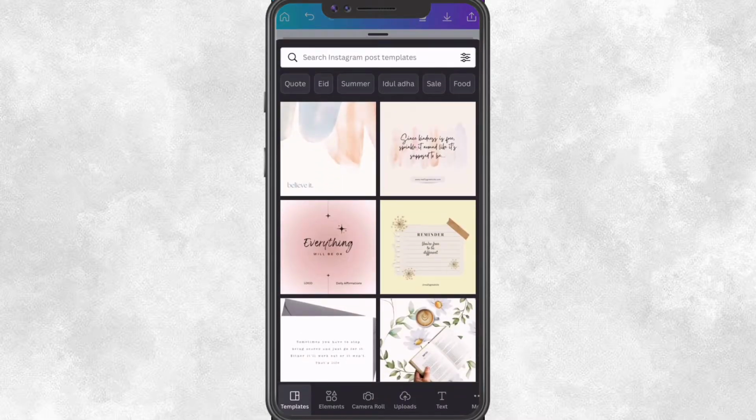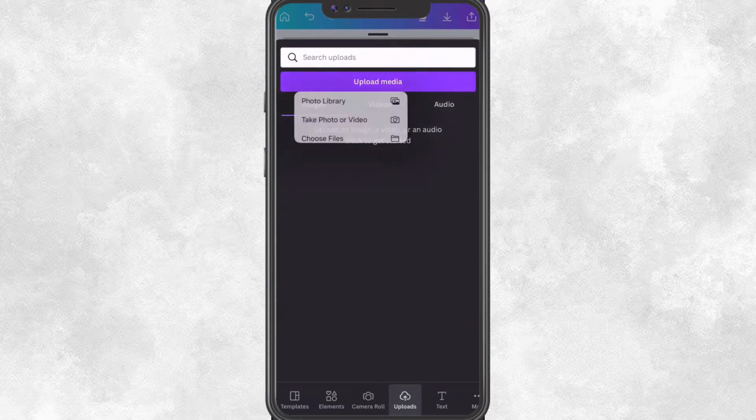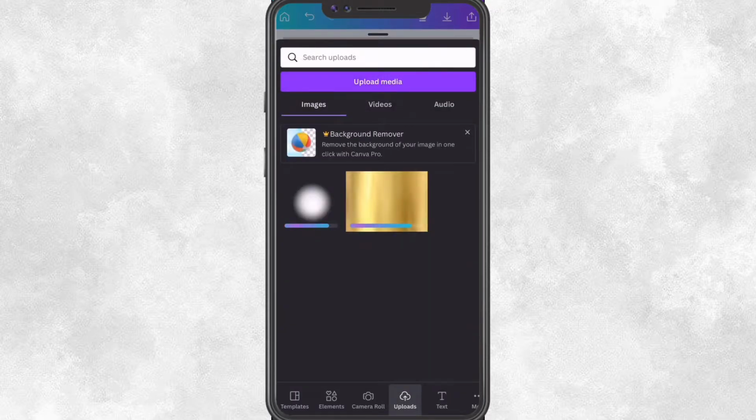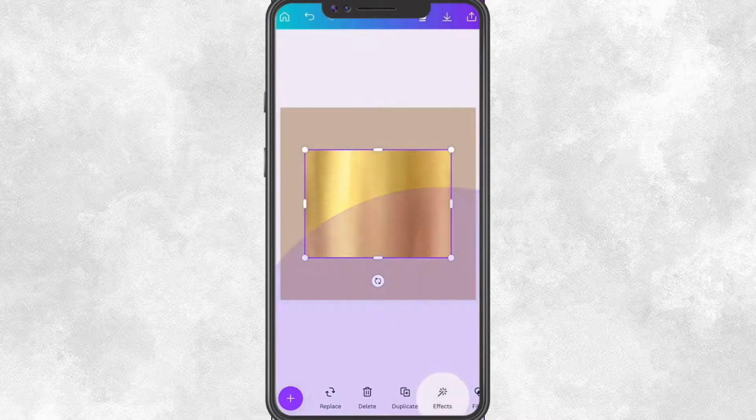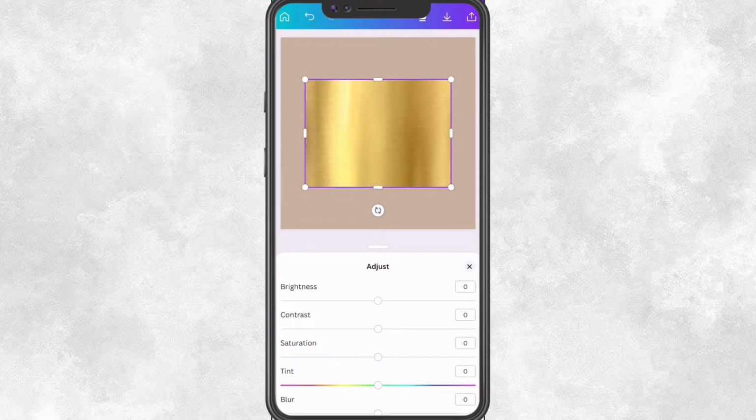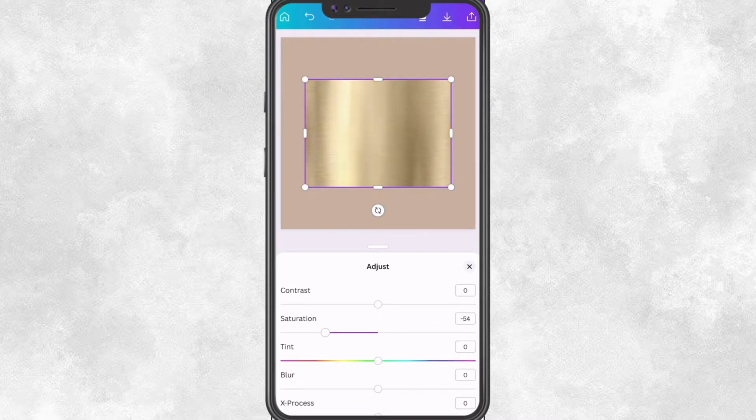Now we're going to hit the plus button again. We're going to go to uploads and we're going to upload the gold background and the white blur. We're going to click the gold background. We're going to go to adjust and we're going to turn the saturation down to 52. I just kind of want to make it a little bit more like cool tone gold. I'm not really feeling the super yellow gold.